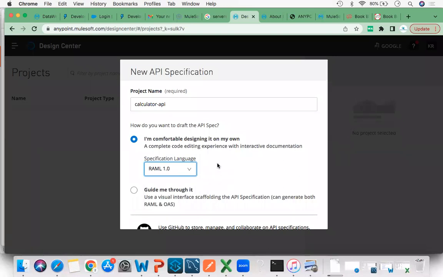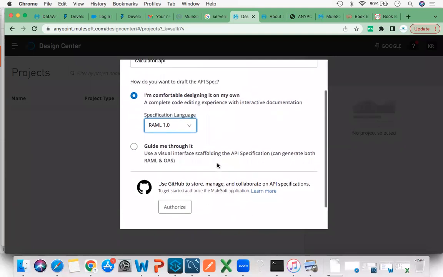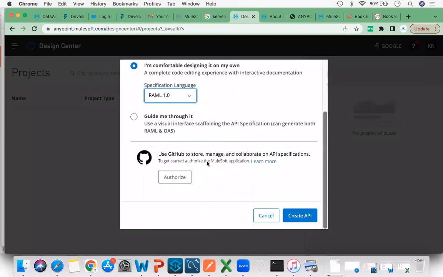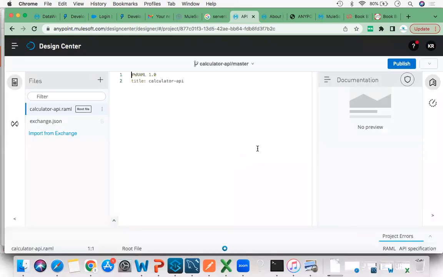So with software, we need to manage everything. If we know or don't know, just manage it and do it. Got it? So click on create API. The moment you click on create API, it will create like this.